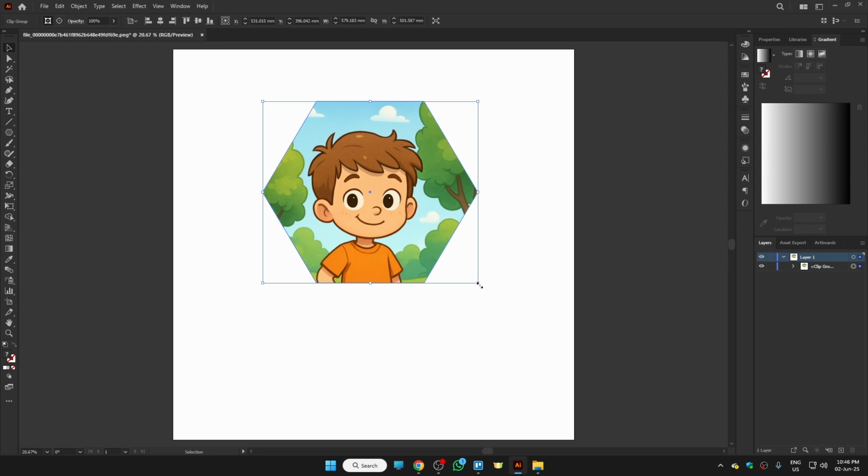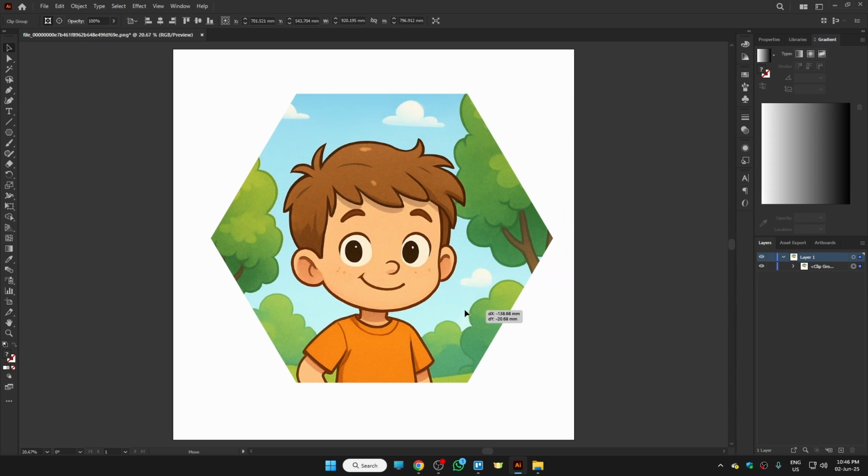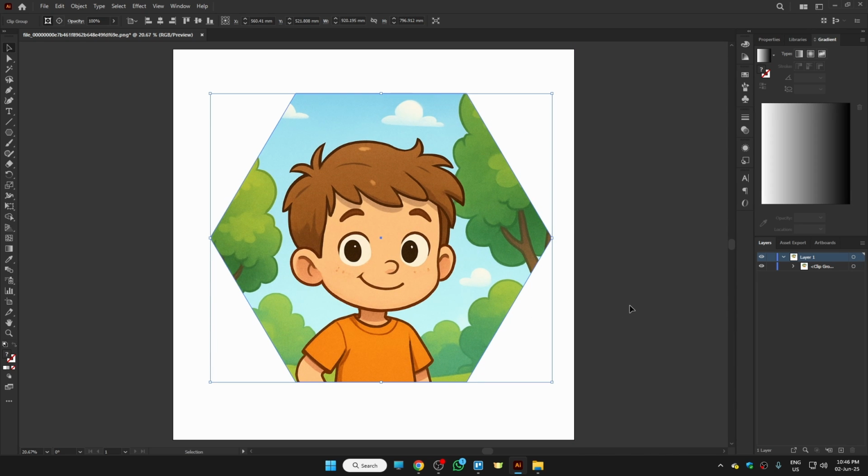Now if I go to corner of the shape and hold my shift key and try to make it smaller, bigger, I can do that. Let me fit it into the center, and yeah, it is looking good. So that's how you can crop image with shape in Illustrator.